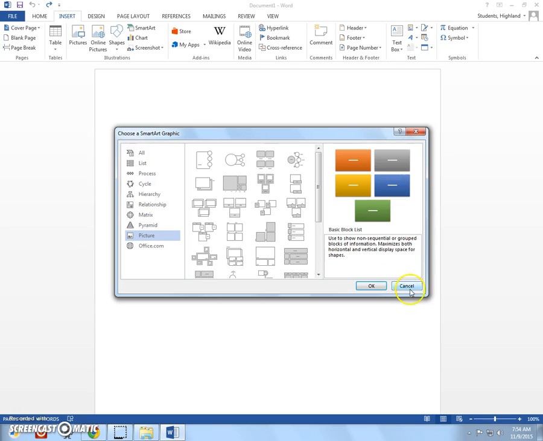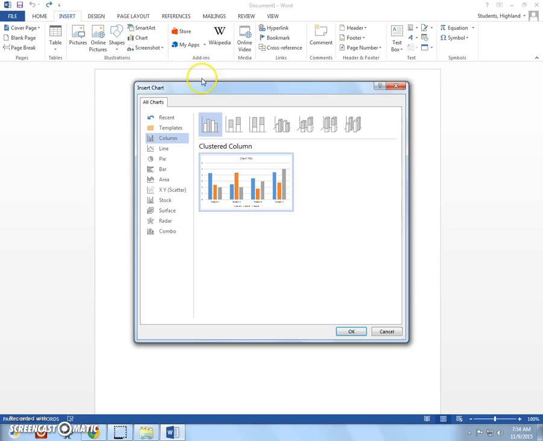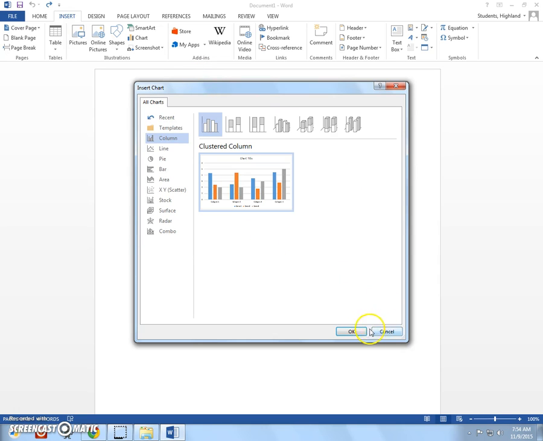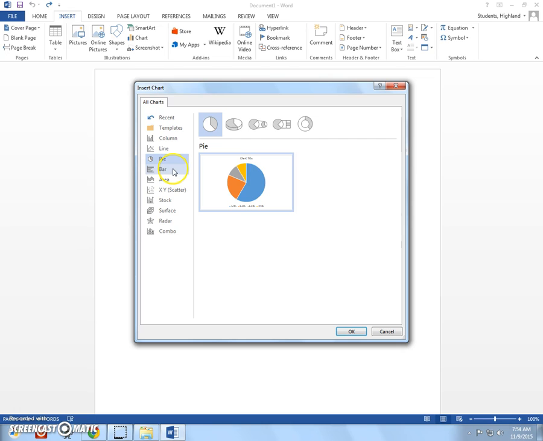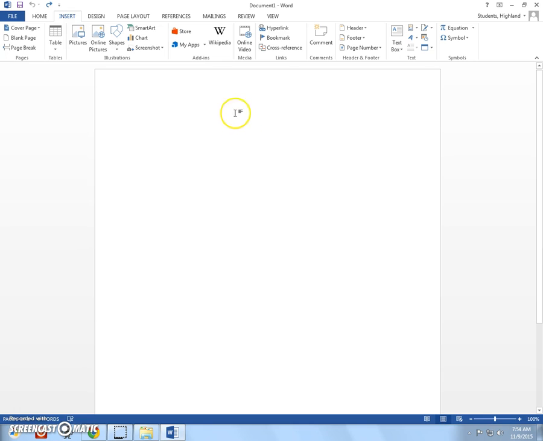Alright, so lots of choices. Chart is another option where if you wanted to do a bar graph or a line graph or a pie chart, it allows you to put that in there. So you might want to click through these and just be familiar with what Word can do with charts. Cancel.